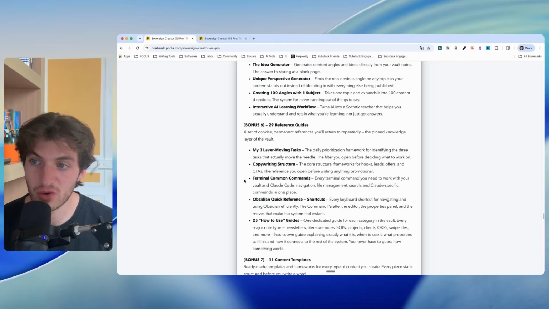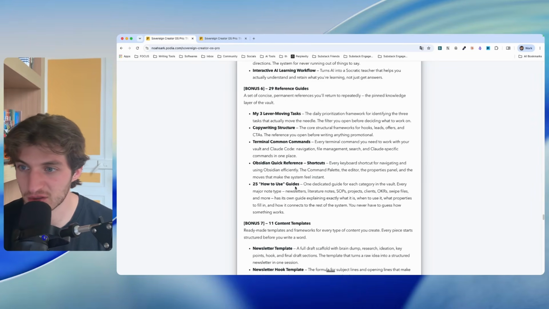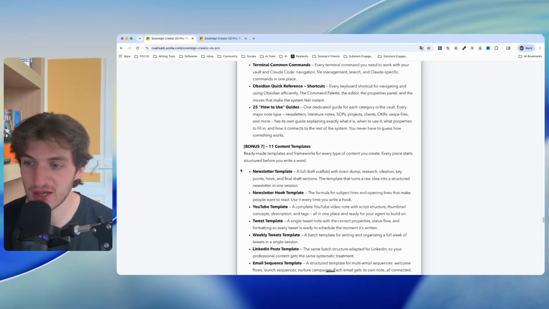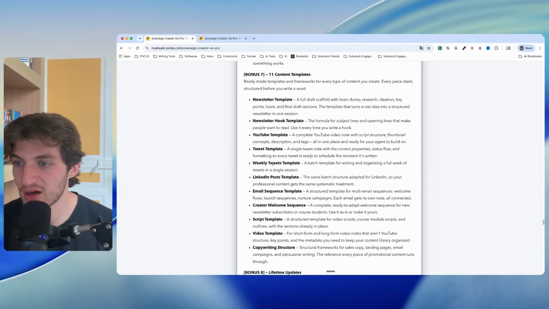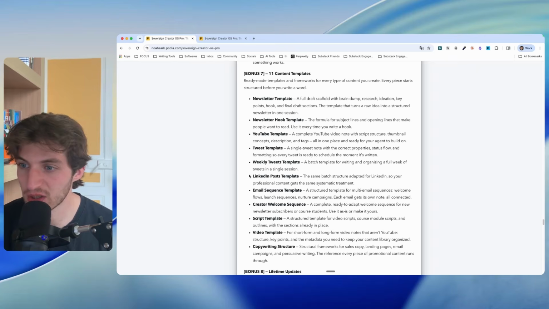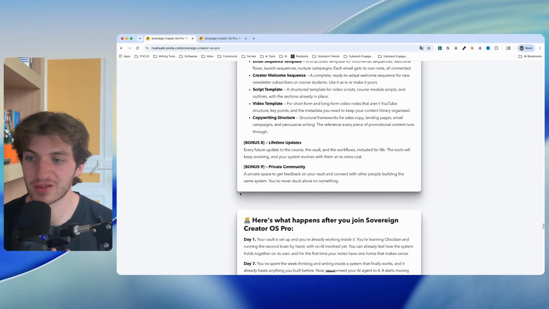Here we have 29 reference guides to help you master the Vault, learn how to use the different categories, and also stuff that will help you. 11 content templates to manage your entire content creation process, from newsletter, YouTube video, tweets, LinkedIn posts, email sequences, and more. And of course, you will get lifetime updates and the private community, as I just mentioned.